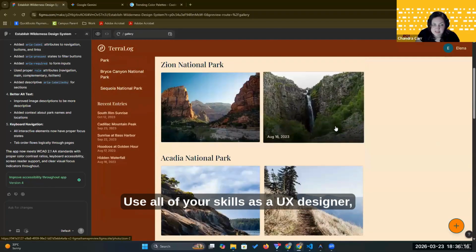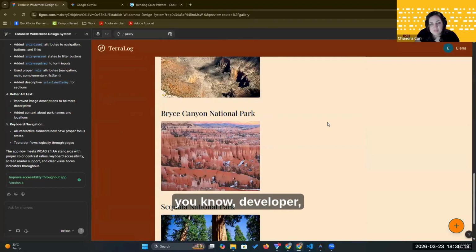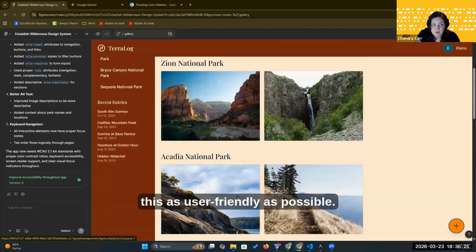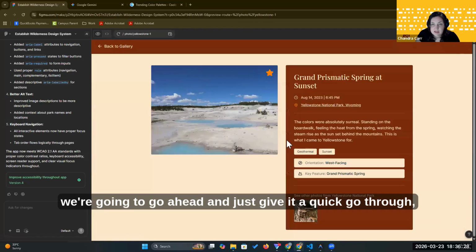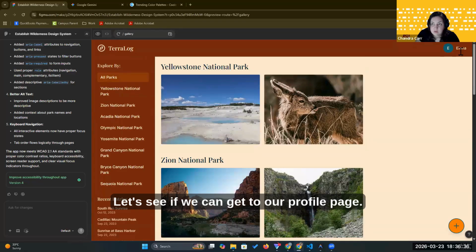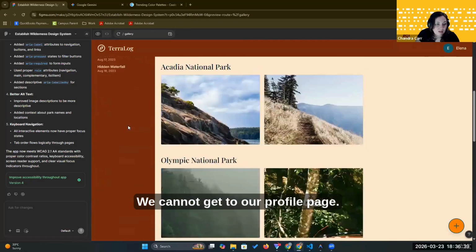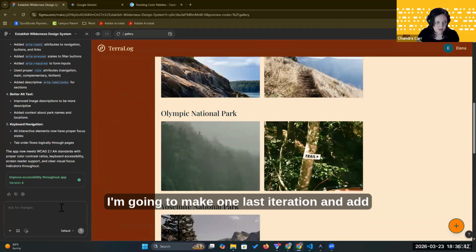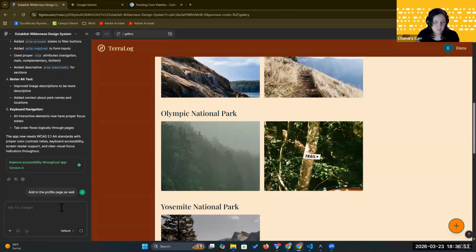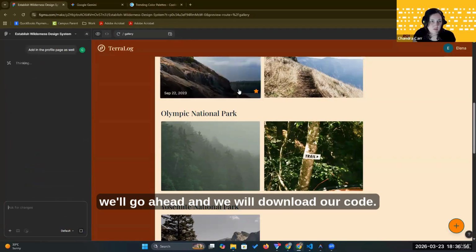Use all of your skills as a UX designer, researcher, developer, and make all of this as user-friendly as possible. But for the sake of time, we're going to go ahead and just give it a quick go through, see what we've got going on. We've got other photos. That's awesome. Let's see if we can get to our profile page. We cannot get to our profile page. I'm going to make one last iteration and add that profile page in. All right. And then after this, we'll go ahead and we will download our code.